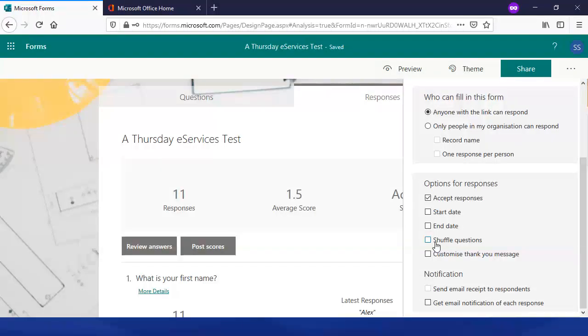You could shuffle the questions. If you're doing, say, a Friday afternoon quiz and it's only people in my organisation, so they have to sign in, then it might be an idea to shuffle the questions. If someone looks over at someone else's screen, they can't tell which question they're on. And then when you fill in the form, it just gives you a quick thank you message. You could customise that if you want to.